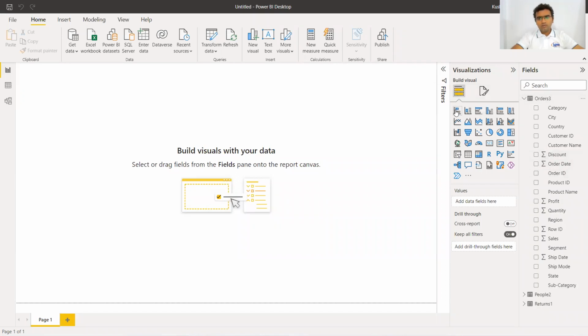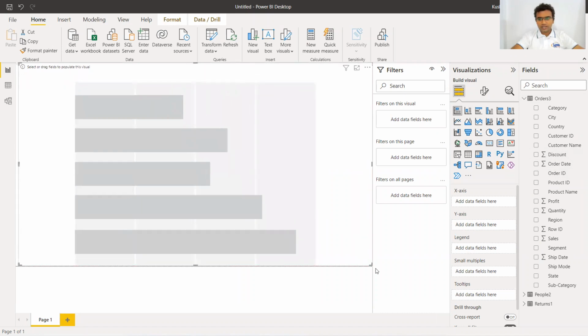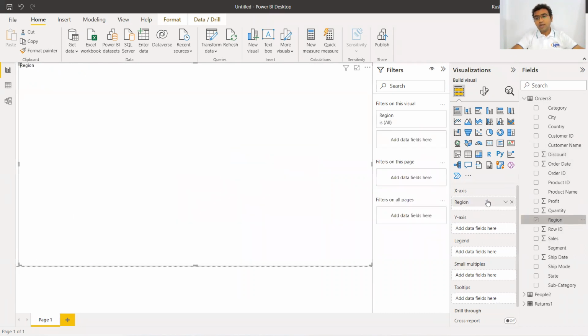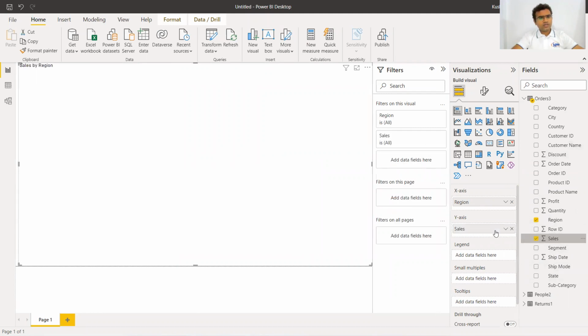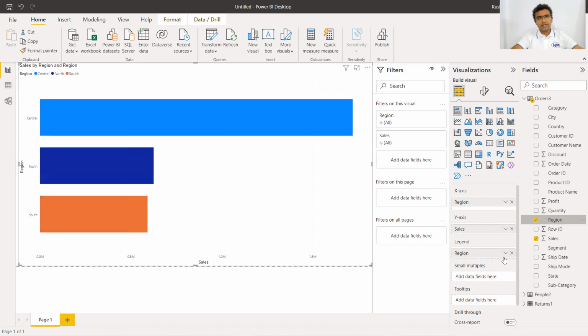If I want to draw a stacked bar chart, I will click on the chart and a layout of the chart is basically what we can see. Here I will take the region into the x-axis, and I will take sales into the y-axis. And now you can see that region-wise sales will get populated over here. In the legend also, I will put region only, so that we can get the region colors separated out from each other. So here you can see that we have all the details available.